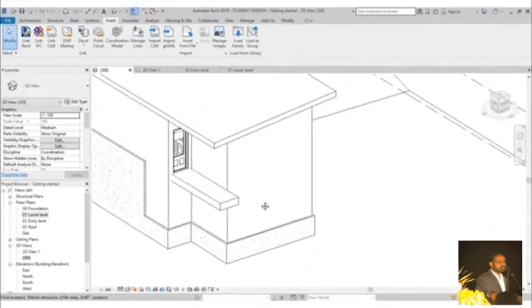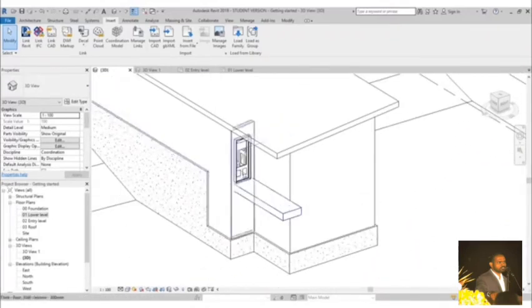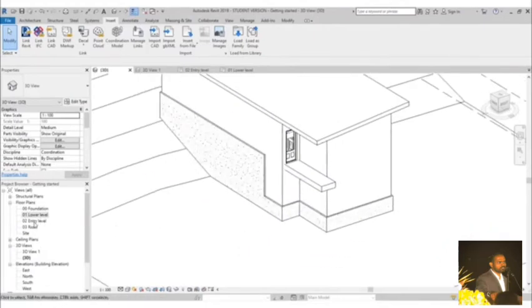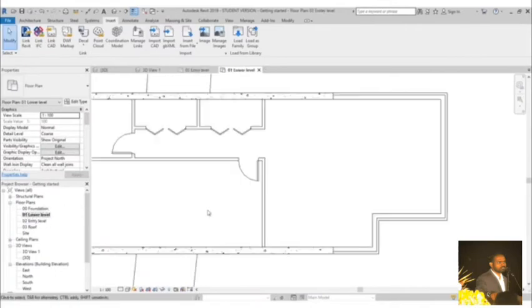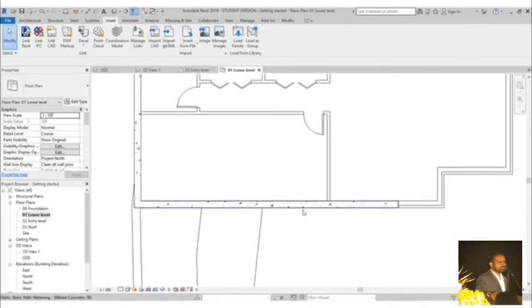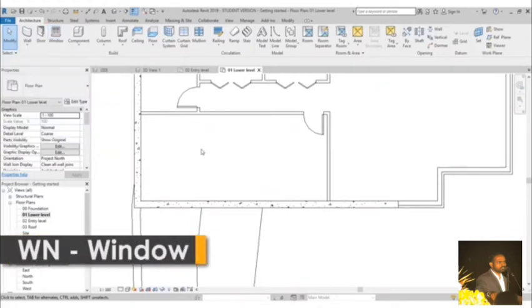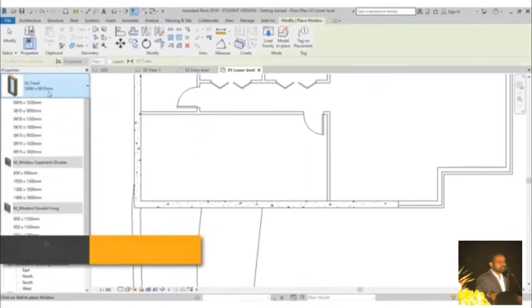Okay, moving on, let's now start adding some windows for this project. For that, let's start from the lower level and add a couple of windows over here on this wall. This is the foundation wall. So you will just go here to Architecture and find your window, or you can see the shortcut is WN, so you can just type WN. You have got your windows.